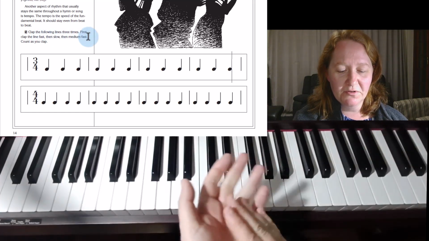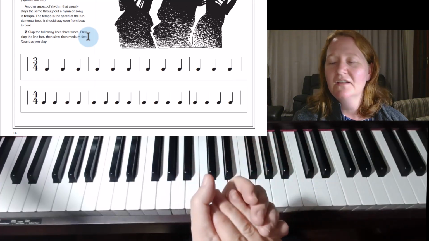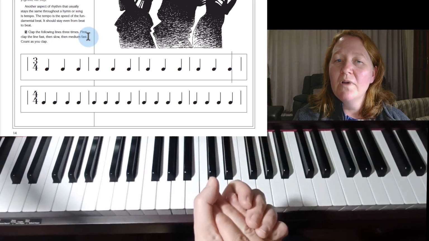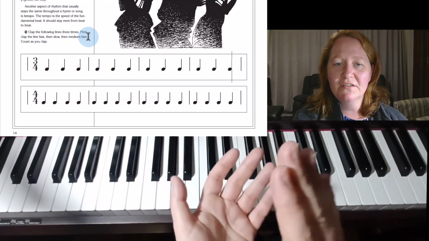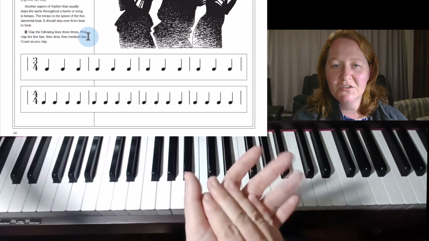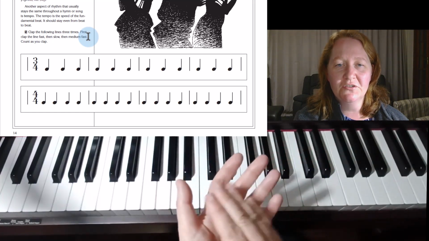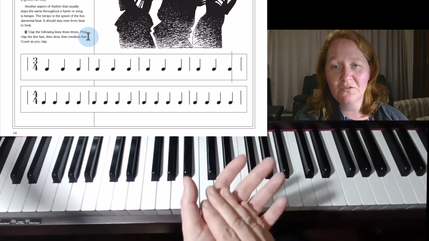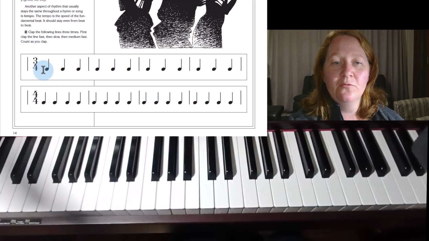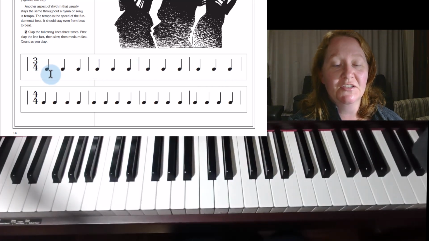So if we're going to do it fast, we would go 1, 2, 3, 1, 2, 3, 1, 2, 3, 1, 2, 3. Okay, so that's quite a fast tempo. But we can also do that quite slow. 1, 2, 3, 1, 2, 3, 1, 2, 3. Or a medium tempo would be 1, 2, 3, 1, 2, 3, 1, 2, 3, 1, 2, 3. So you can see, because it's 3/4, we're counting to 3 for each of the bars, each of the measures that you're singing, that you're clapping.